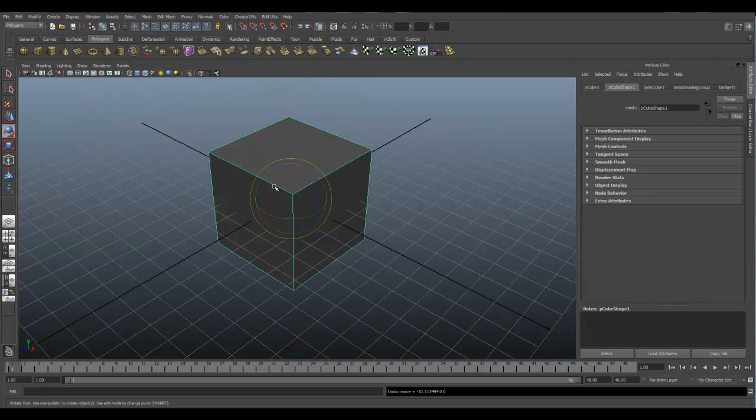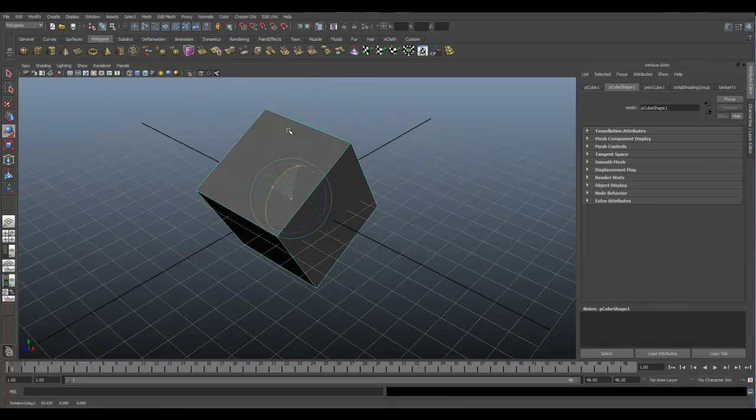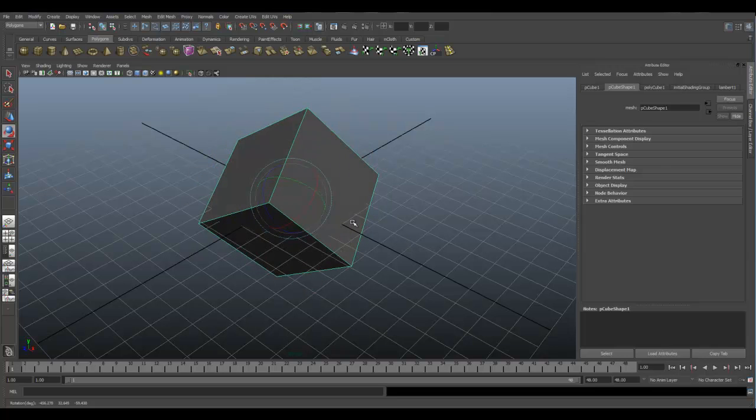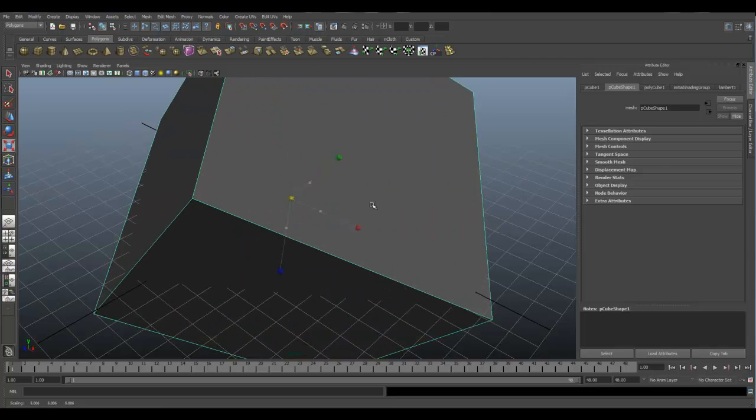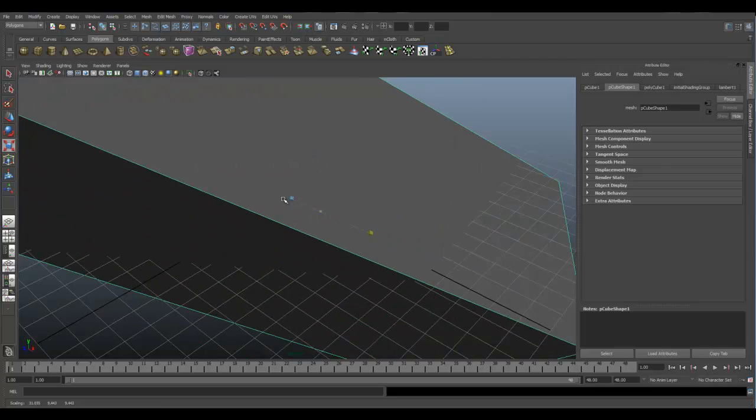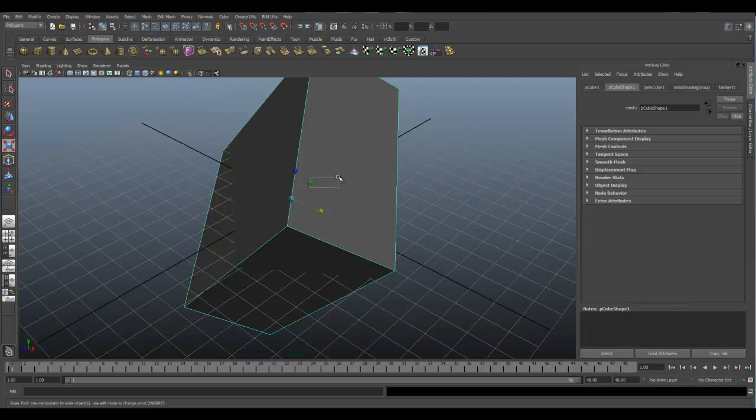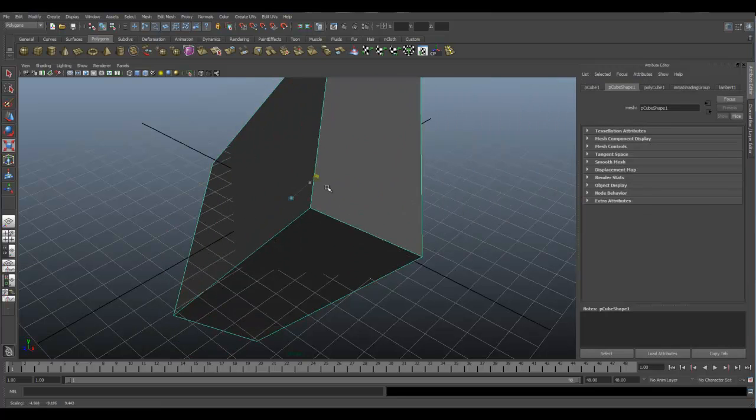Next one is your scale tool, or not scale, rotate. You can rotate your object on whichever axis you want. Your next one is your scale tool. You can scale in whichever direction you want. Same thing as your other tools.